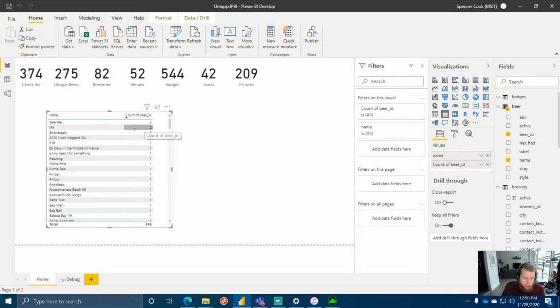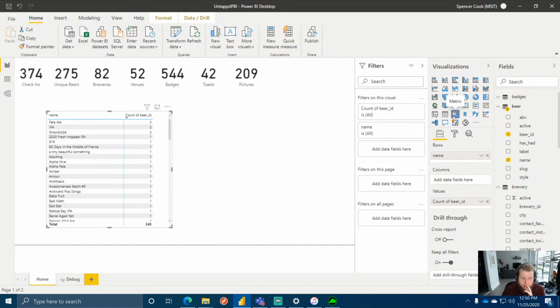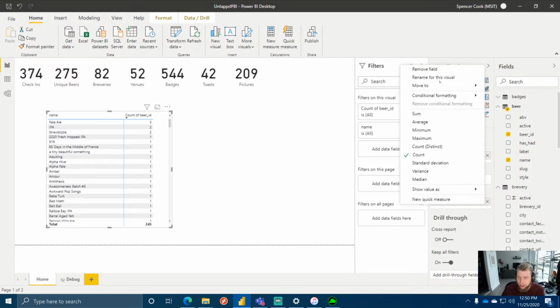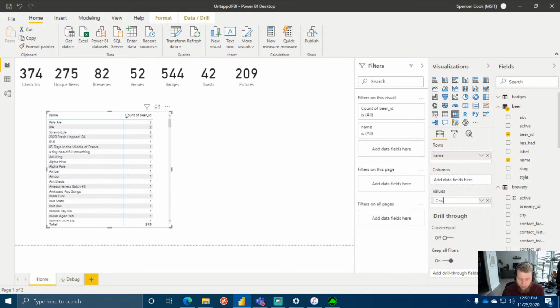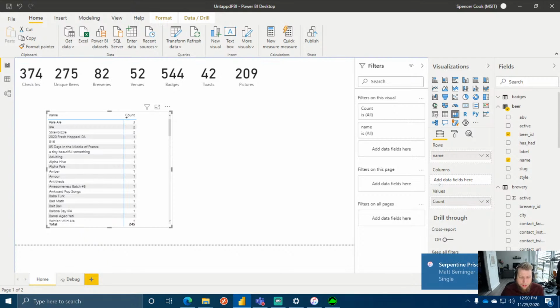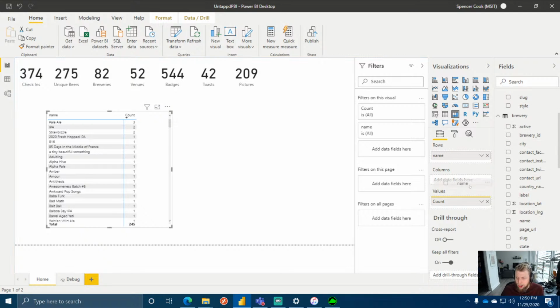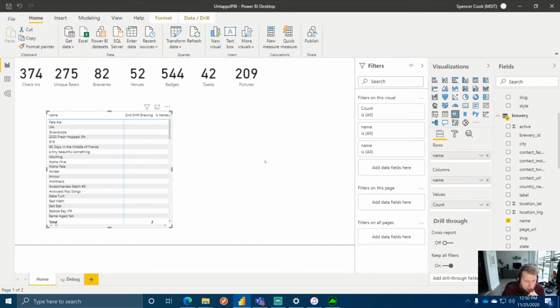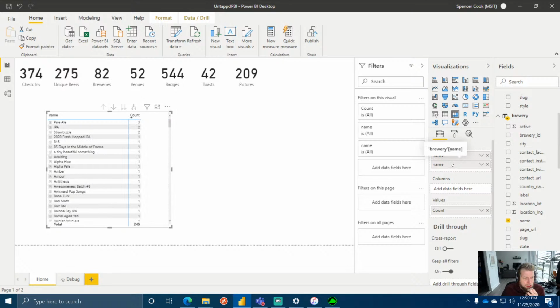So we're just using this as a little count. What we could do is turn it into a matrix instead, maybe. I like that design a little bit better. And then this will just change to be count. And then maybe as one of our columns, we'll just have brewery name in there for now. Oh no, we don't want that. Sorry, we want it in rows.